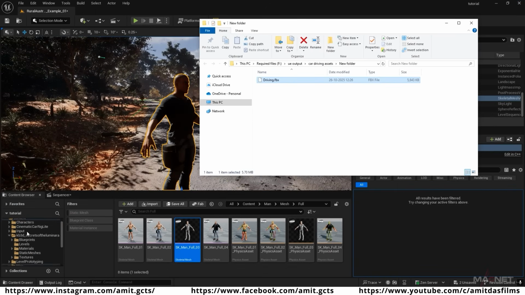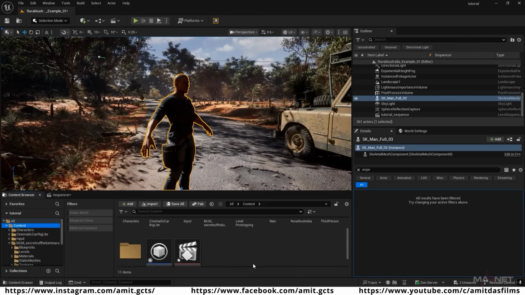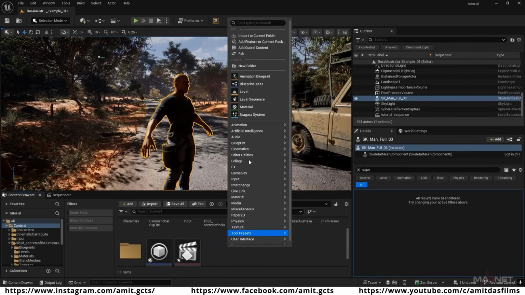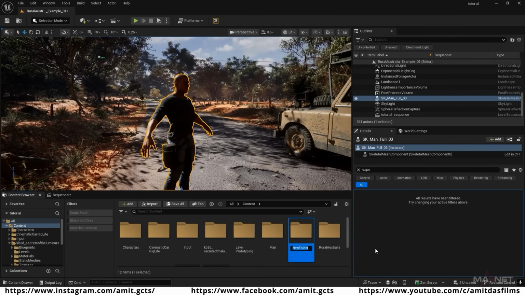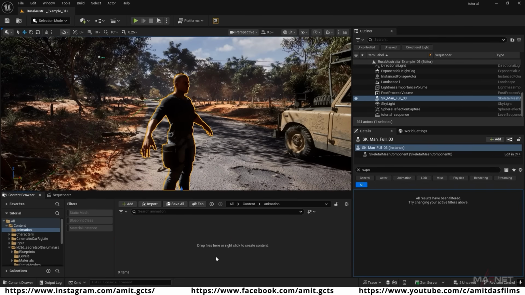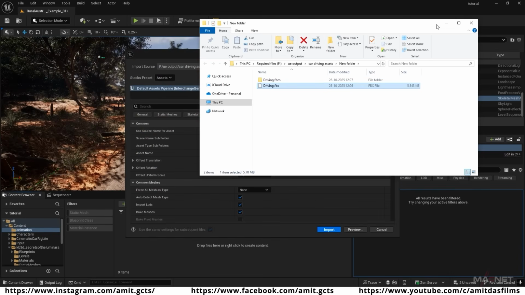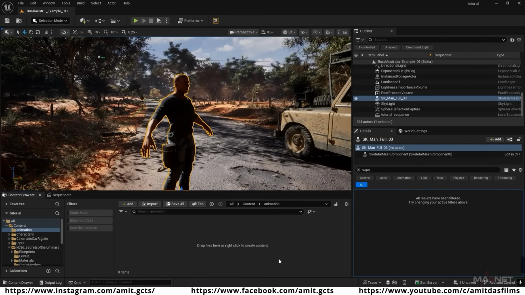And first we go to this content browser here. Click on this content folder. And here we're going to make a new folder for our character. So we right click and click on this new folder. And here we're going to name it animation. Okay. And inside this folder, we're going to import the animation. So here is the animation. We just drag and drop over here. And we don't need to change anything. Just click on this import.